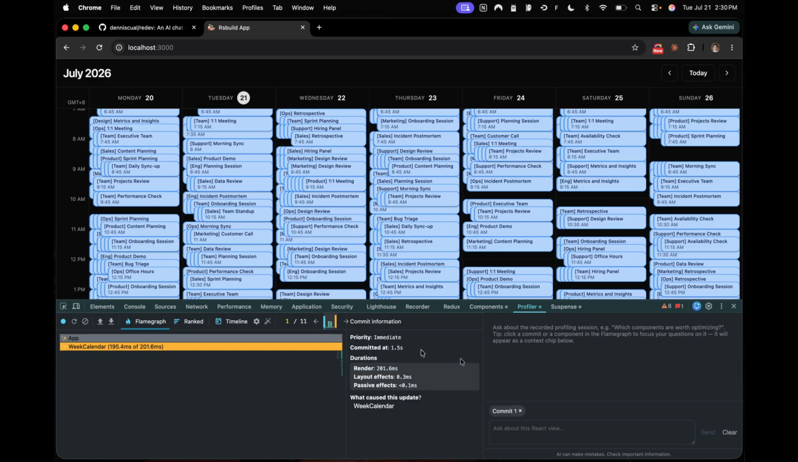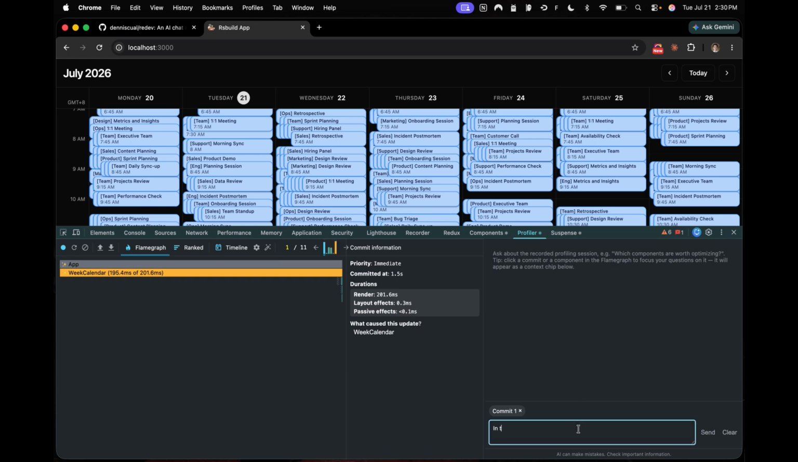We can go here, click that one, and say, this commit is quite slow. Can you please analyze the issue and give me a suggestion on how to fix it? Create an AI prompt for that.